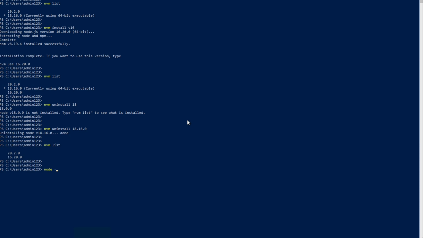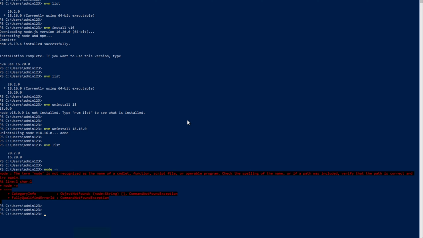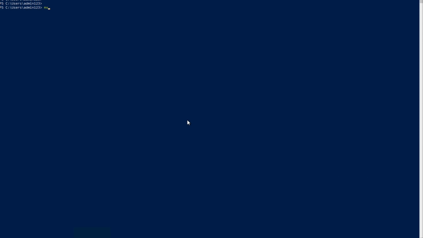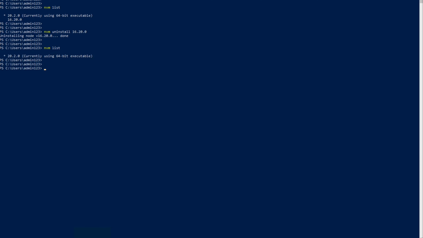So let's see. Oh, now the node. Okay. So basically, since you uninstall the version which is currently being used, you have to use the use command again to load the specific version of Node.js that you are going to use on your machine. So now we are using 20, and let's uninstall 16. And with this we will conclude our Node.js installation on our machine. Thank you for watching.